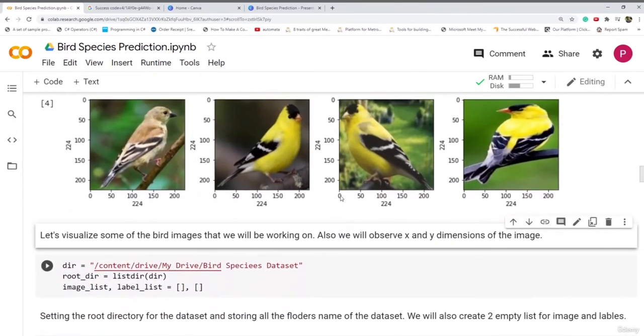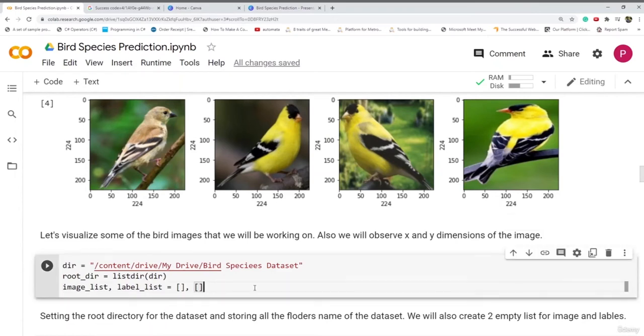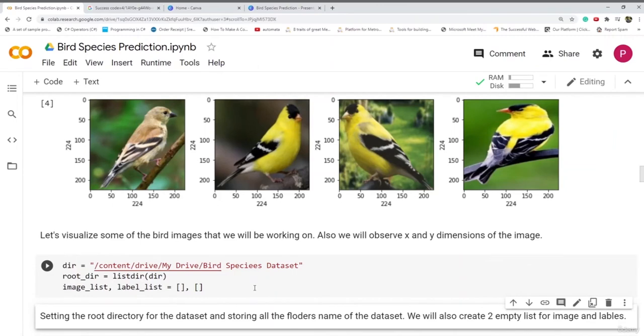So now let's move forward. Now we will set the root directory for the dataset we are using, and we are also storing the folder names of the dataset. We will also create 2 empty lists for images and labels. So let's run this.